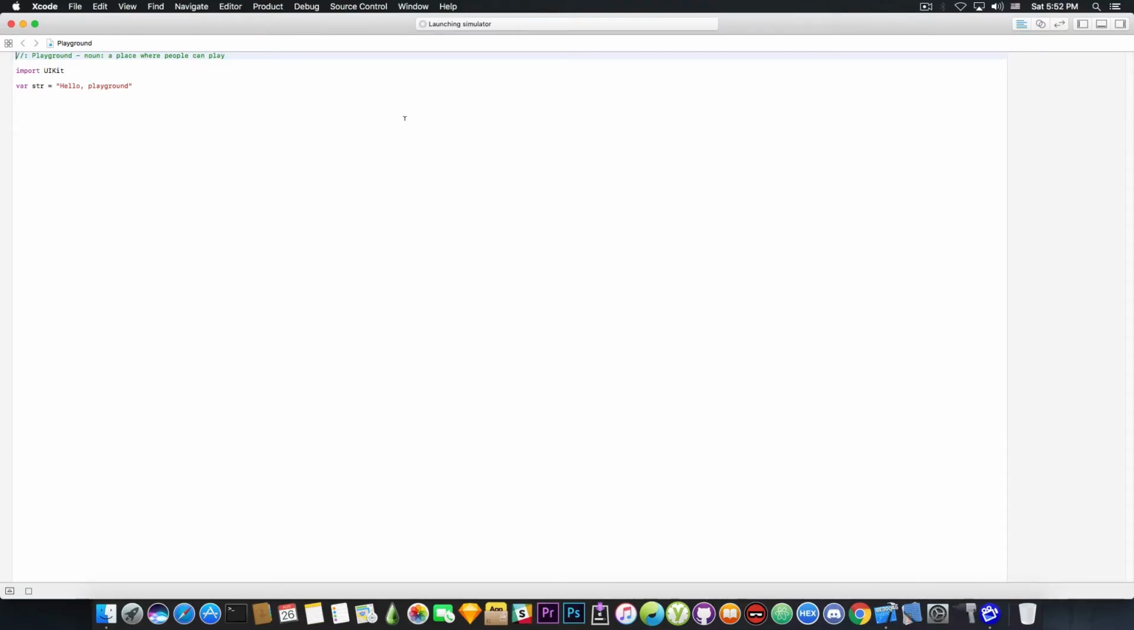Now, the nice thing about this is that when you're writing code in the playground, it's going to be automatically compiled. You get an output of your code right away. For example, we have this import UIKit in here, which you can ignore for the moment. Then we have a var str = "Hello, playground". Now, of course, for the moment, you do not have any idea what var str is, but we're going to get into that.